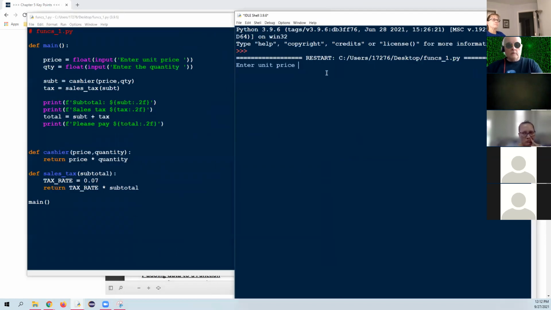Okay, so the unit price, let's make this real easy, just so we can check the math. 250, and I'm gonna get 4 of them. So that would be $10, and the tax on $10 would be 70 cents for a total of 10.70. So it's working just fine.